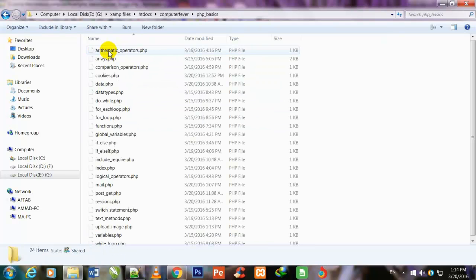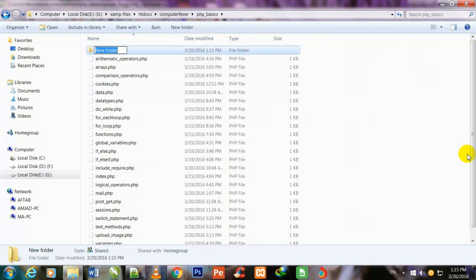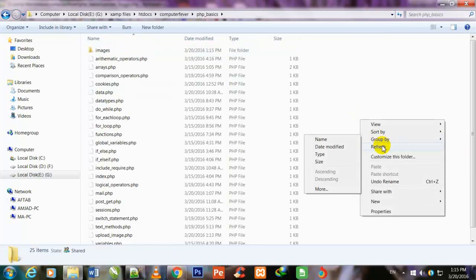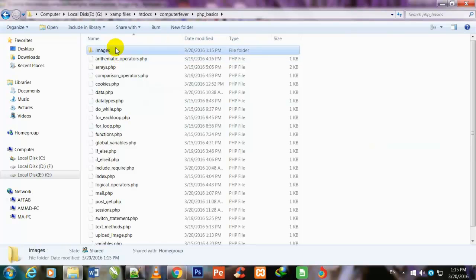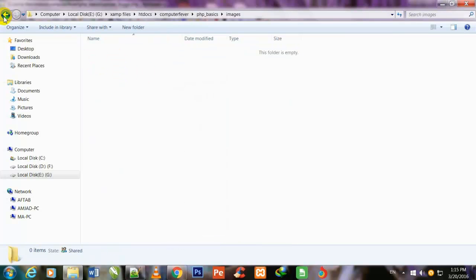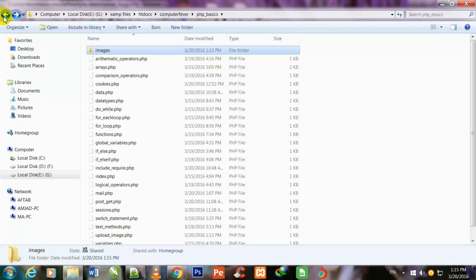Go inside PHP basics, and here I click on new folder and make a folder with the name images. Now I double click over it and show you that this folder is totally empty. So friends, whatever image I upload, that image will go inside this images folder. So I go back to my Notepad++.